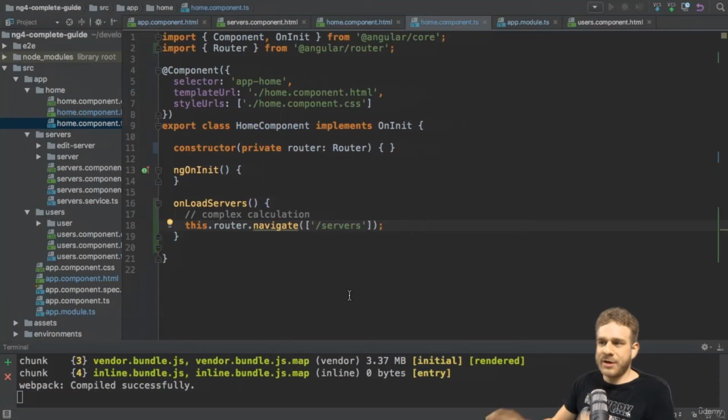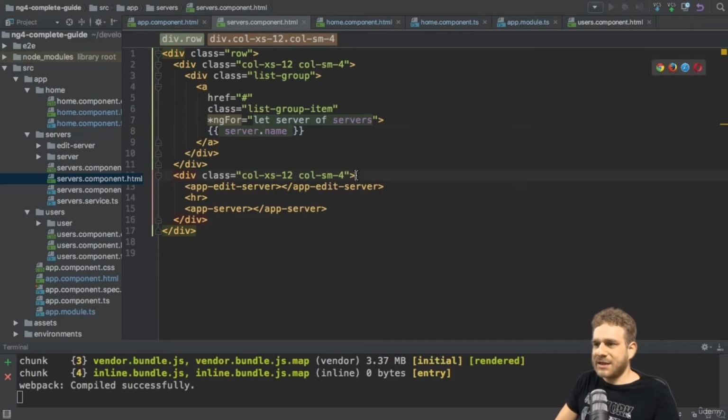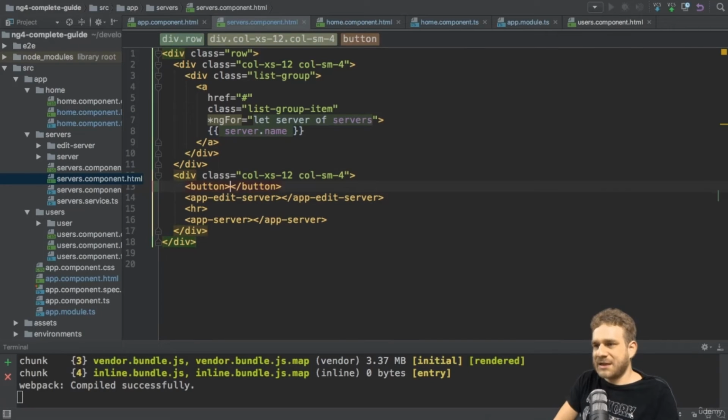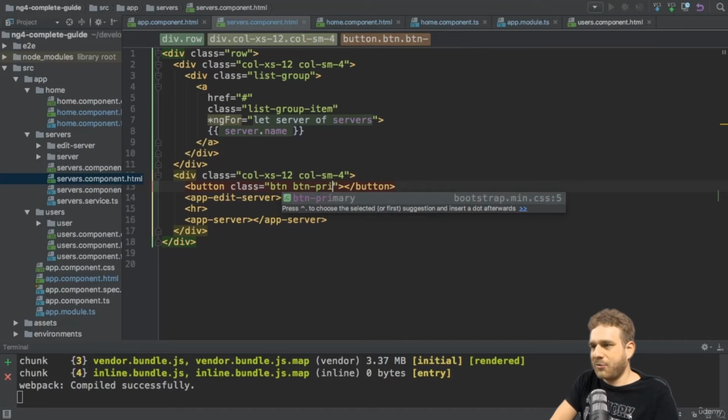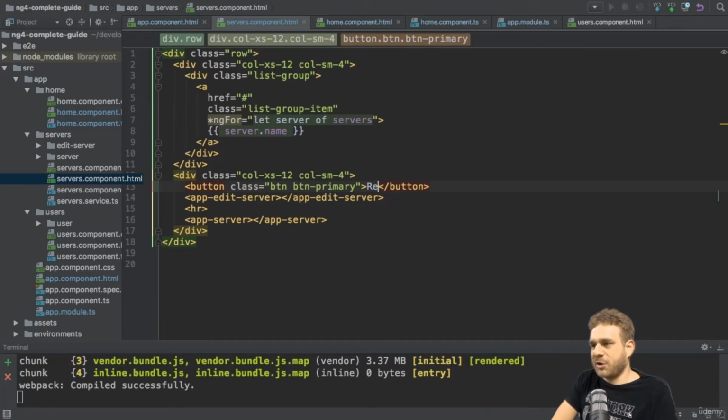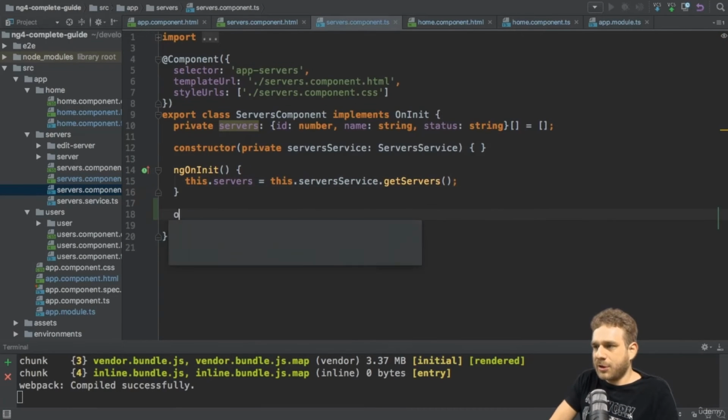In the last lecture, we learned how to navigate programmatically. Now I want to also have a look at how we can use relative paths there. So back in our servers component, let's say we have again our reload page link, but this time it's a button here with button primary, and still we might use this approach because we want to do some different things. So reload page, and here I will have my click listener on reload maybe. So if we now go to our TypeScript code, here onReload will be the method which gets triggered.